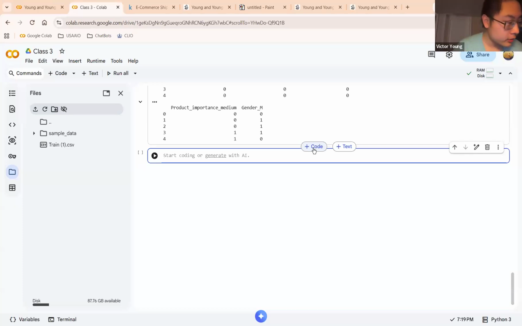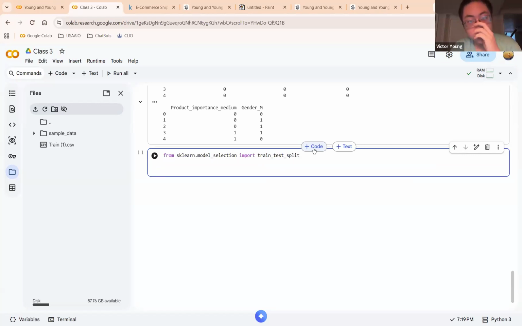Now, we have done normalization. Now we can do train test split, right? So let's do train test split for model selection. We import the train test split. And we do want validation, right? Because validation is for selecting which model is the best.